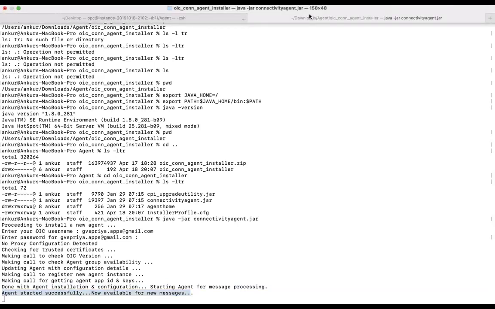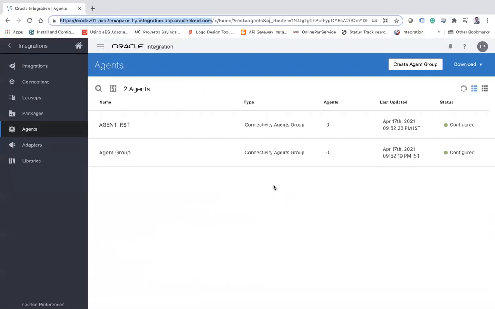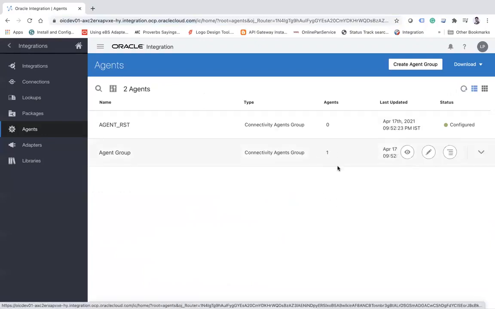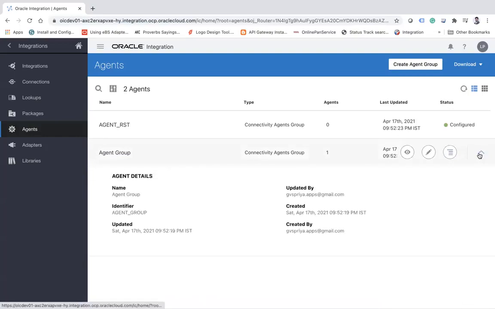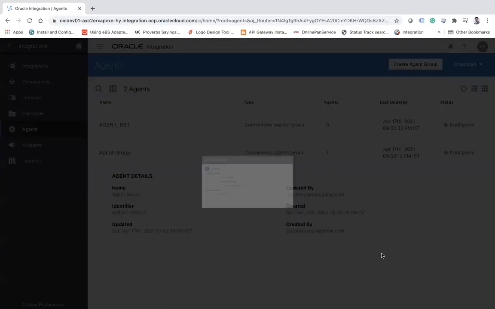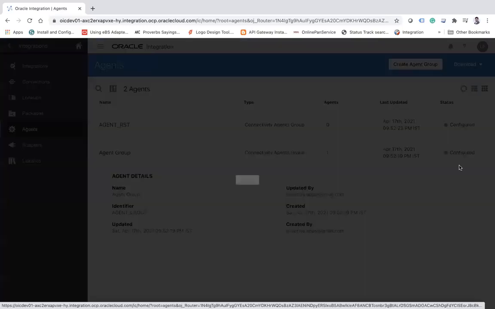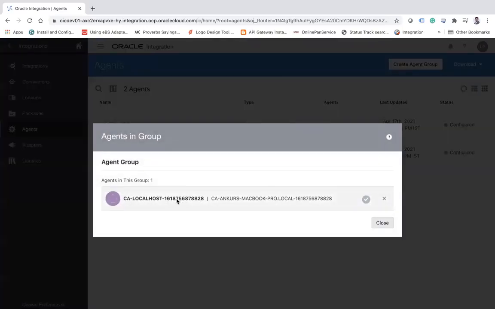Now let's go to the OIC screen. Here you see agent group count is 0. If I refresh this screen, it will show you the count. Count has been increased from 0 to 1, which means the agent has been installed. The connectivity agent has been associated with your agent group now. If you click on this action menu and click on agents, you can see your agent group host machine.